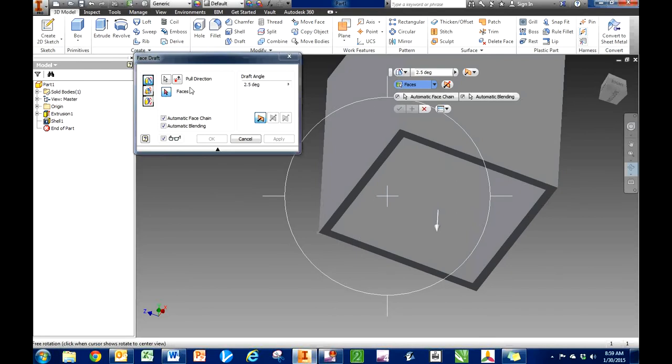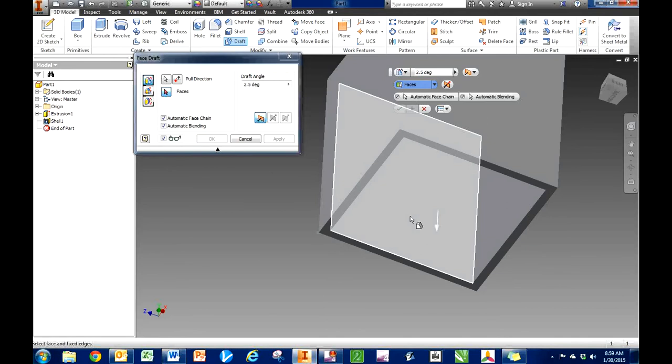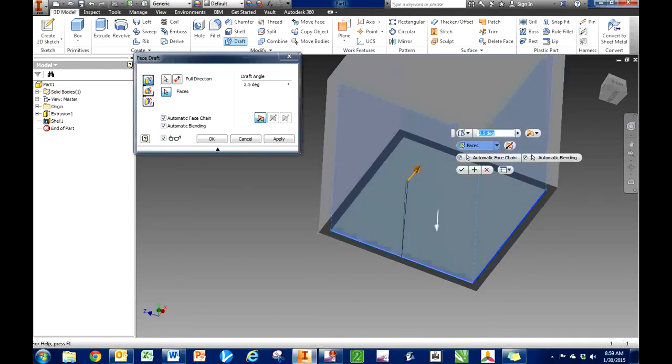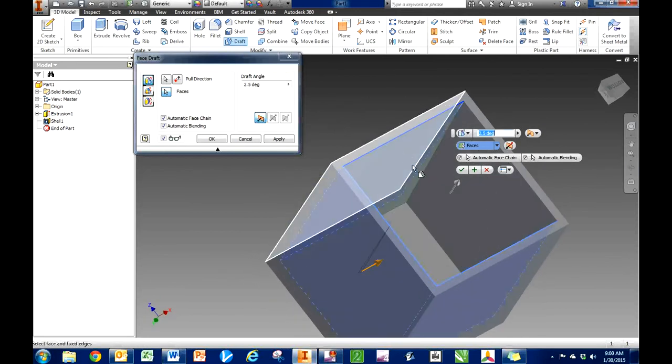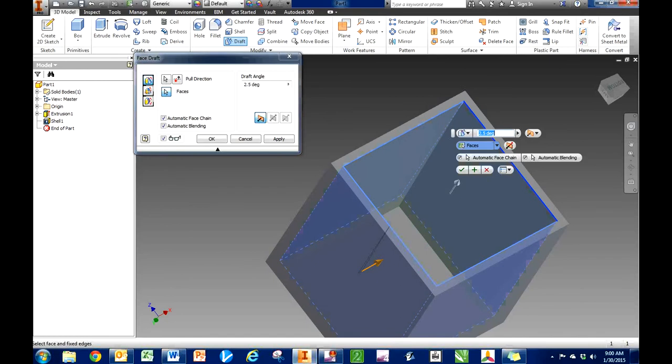So I selected my pull direction. Now I want to select the face. So I'm going to select this inside face, that inside face. Wrapping it around here, the other 2 inside faces I need to select as well.